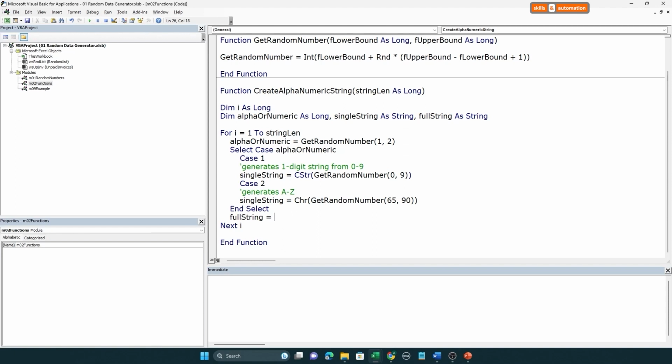So a full string will be the current value of the full string and whatever value is generated by the single string. In the first iteration, the initial value of full string will be blank. So the final full string value will just be the single string value that we create above out here. And in the next iteration, it will be the previous single string value that we've carried forward from the previous iteration of the loop and the new single string value that we generate right above out here. So that's how we will construct the full alphanumeric value. And finally, let's assign the function to return the value of the full string.